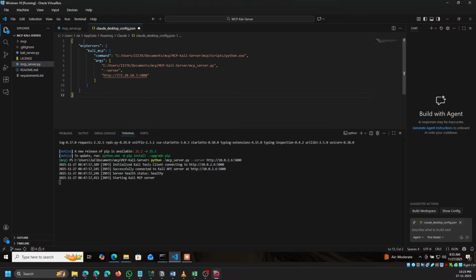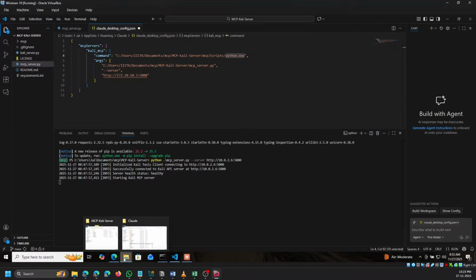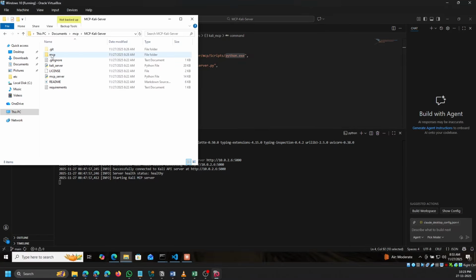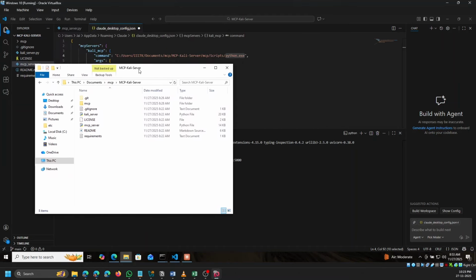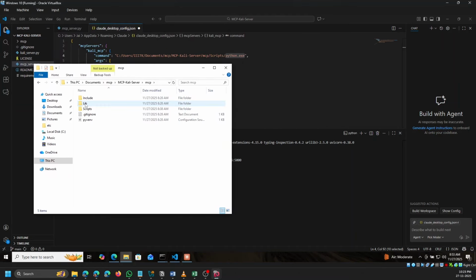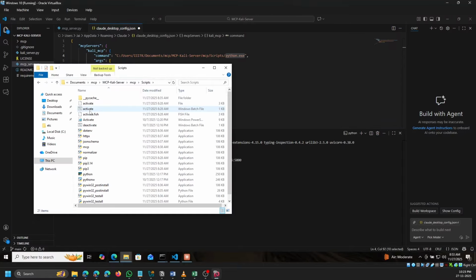Here I just have to make a few modifications. The command is that you just have to execute python.exe, and this python.exe is actually located inside the virtual environment that you have created. Earlier we created a virtual environment, right? So you just have to copy the actual path of that python.exe which is present inside the virtual environment. We can go to our Kali MCP server folder, and you will see the directory called MCP. This is our virtual environment which we created. Click on that MCP, go to scripts, and then search for python.exe.